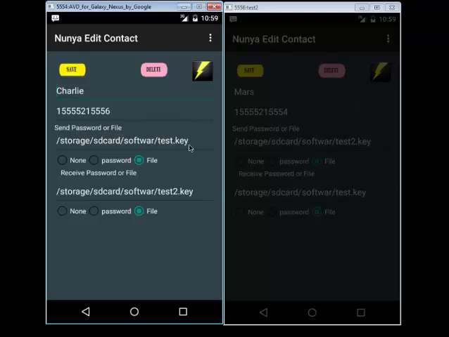When you receive messages from someone who is not in your phone book, it will always come in with the none setting because they are sending you information in the open. So I will go ahead and save this entry. You can delete them if you wish.